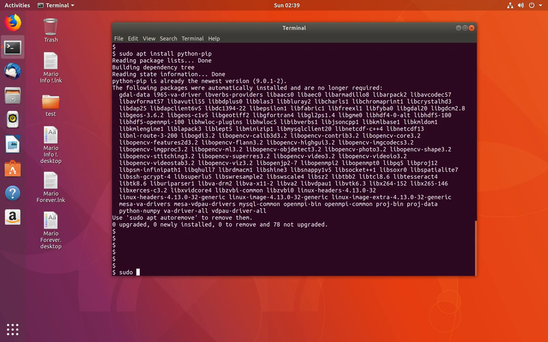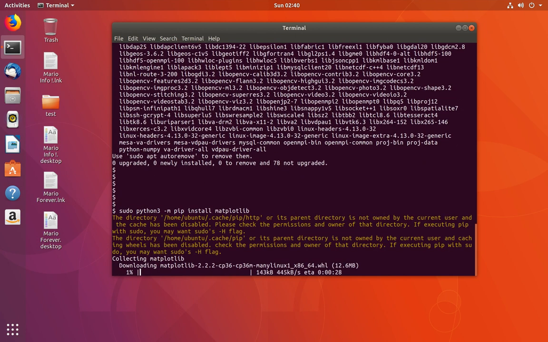So after that we can install matplotlib like this, sudo python3 -m pip install matplotlib. Okay, so you can see it's downloading matplotlib 2.2.2 for Python 3.6. This is cp36, meaning CPython 3.6.